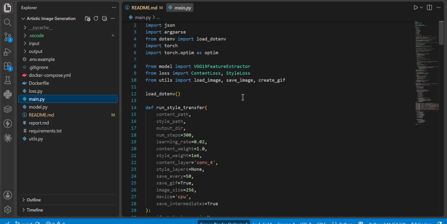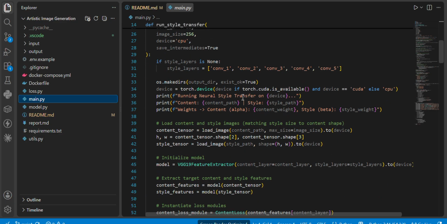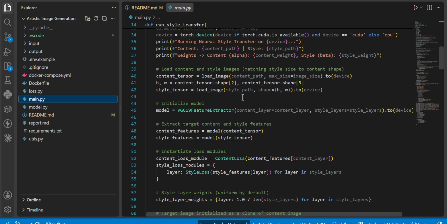In main.py, we initialize the target image as a clone of the content image and optimize it using the Adam optimizer with a learning rate of 0.02. After every optimizer step, we clamp the pixels between 0 and 1 to maintain valid image data. Every 50 steps, snapshots are saved to track the progress.